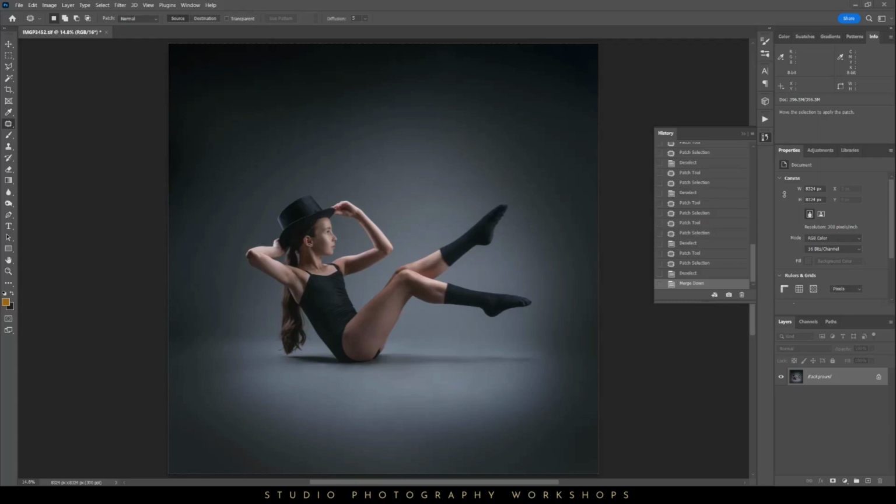Hello, we're going to have a look now at how to add a texture onto our background without having to shoot another texture or find another texture on Google that you're allowed to use and all of that stuff. There's actually a technique you can use in Photoshop. So let's have a look.